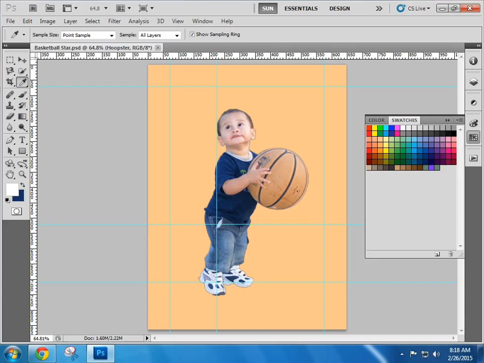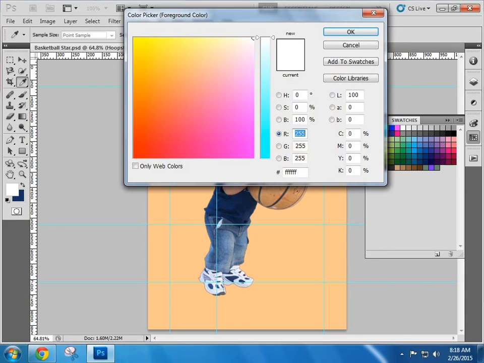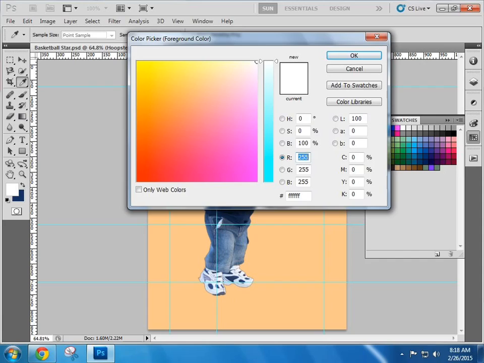Okay, so the new swatch is not going to be here. So we're going to just click on the foreground color here. We're going to go to the color picker and we're going to make it. Make sure R is selected. R is going to be 168. Green is going to be 103. And blue is going to be 104. Okay, so this is a light plum swatch.